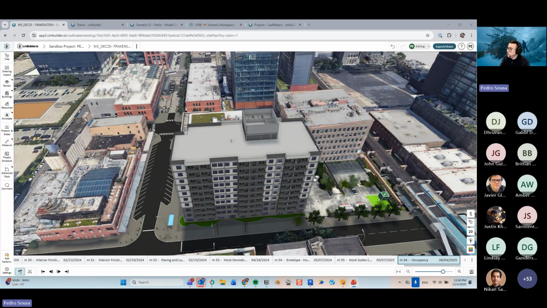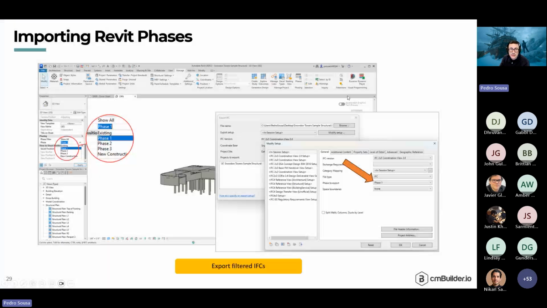Now let's go into importing Revit phases. This has been a request that some people have mentioned, if we can do this as of today. So the quick answer is that cmBuilder does not recognize the phases that are assigned in the Revit file. We want to put that in as an update for the future.